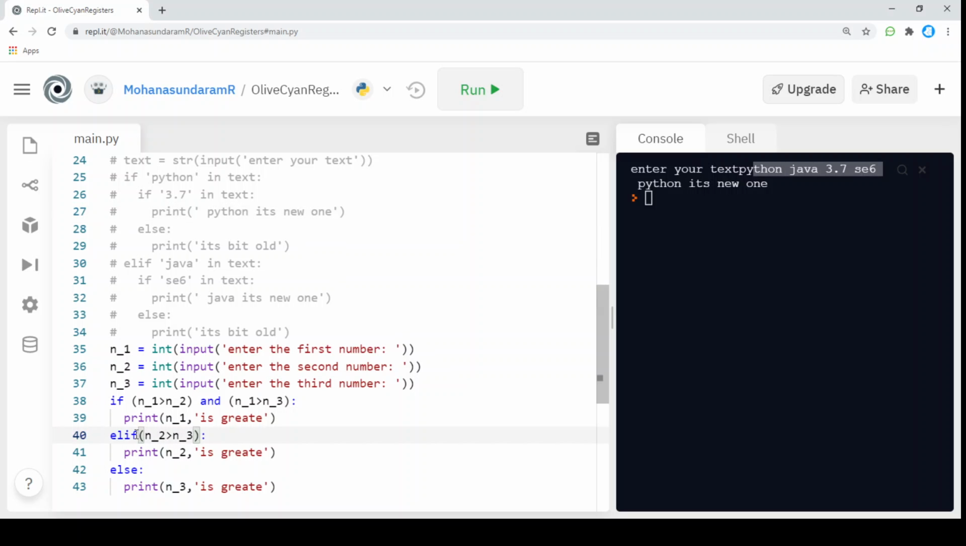Our code will check whether n2 is greater than n3. We know that n1 is smaller than n2 or n1 is smaller than n3, so the competition will be between n2 and n3. Our code will check whether n2 is greater than n3. If n2 is greater, it will print n2 is greater, or else n3 is greater is printed.